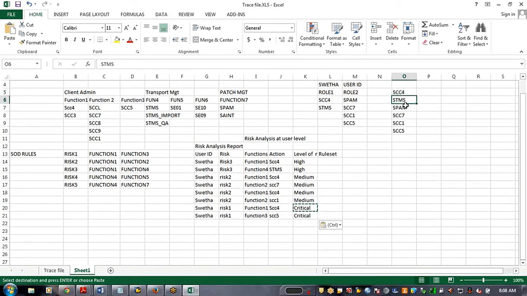Now STMS will be started over here, and it will check all the other T codes. STMS is related to function 4, and SPAM is related to function 7. So once again, the system will check function 4 and function 7. Yes, risk is there. What is the risk? The risk of 5. STMS is related to which function? Function 4, STMS. And then critical.